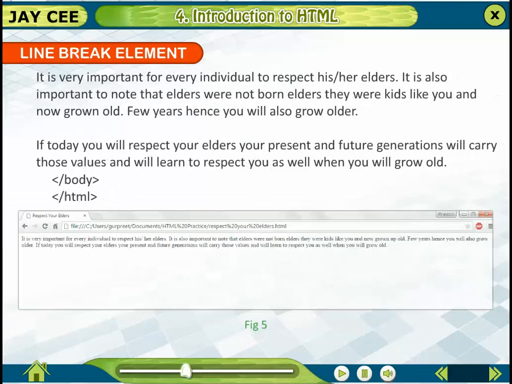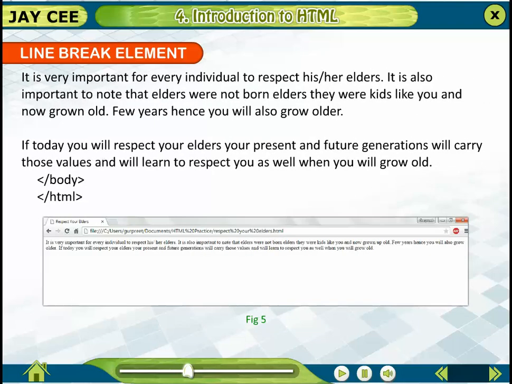It is very important for every individual to respect his or her elders. It is also important to note that elders were not born elders. They were kids like you and now grown old. Few years hence, you will also grow old. If today you will respect your elders, your present and future generations will carry those values and will learn to respect you as well when you grow old.